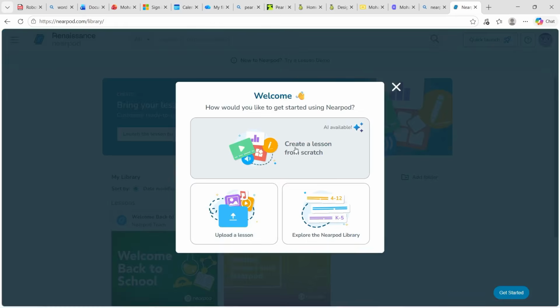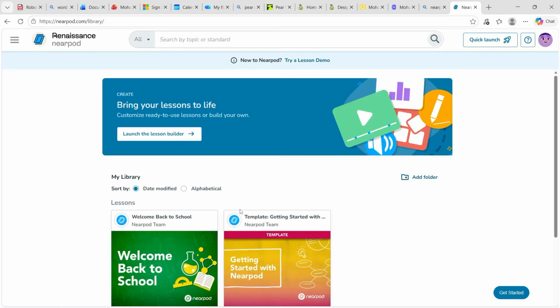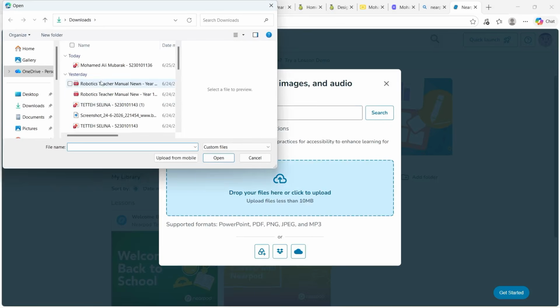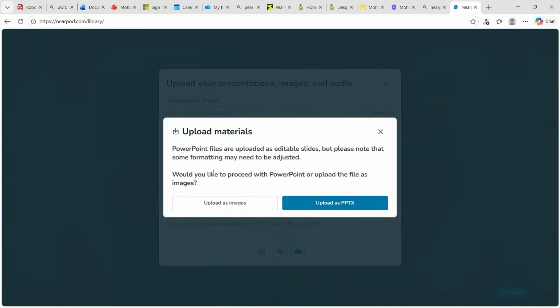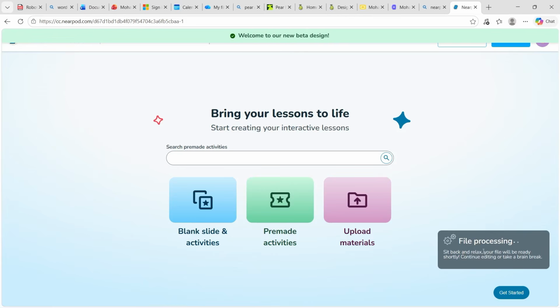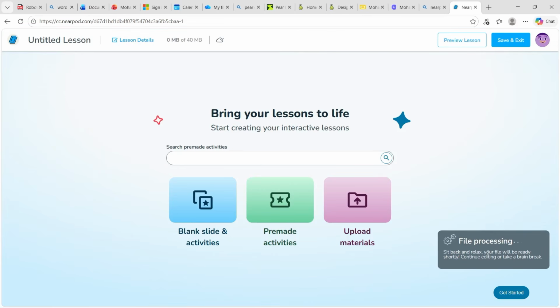With this one, you can create your lesson from scratch the same way you have created the one on PowerPoint, or you can just upload a lesson. So I'm just going to upload a lesson. I'm going to upload it from here. PowerPoint. You can choose to upload it as PowerPoint or as images. So let me use images. It's going to be created very soon. File processing, sit back and relax. Just wait, it's working right now.